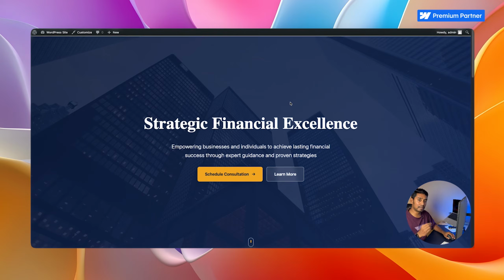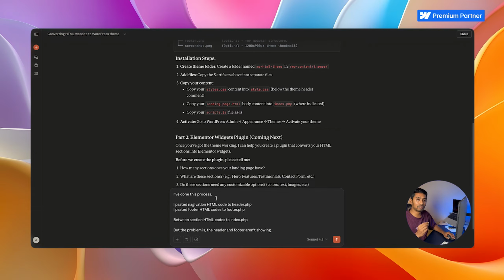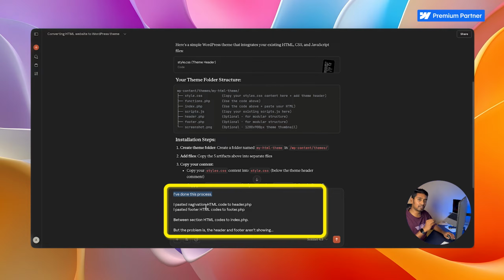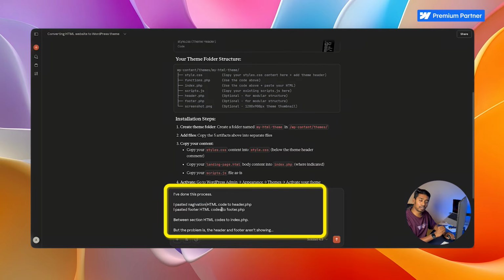So I'm going to ask the same thing again to Claude, as the header and footer are not visible. What I'm saying here to Claude is I did the above process. The theme activation process is also done. I pasted the navigation HTML code to header.php, footer codes to footer.php, but the page is not visible, the header and footer.